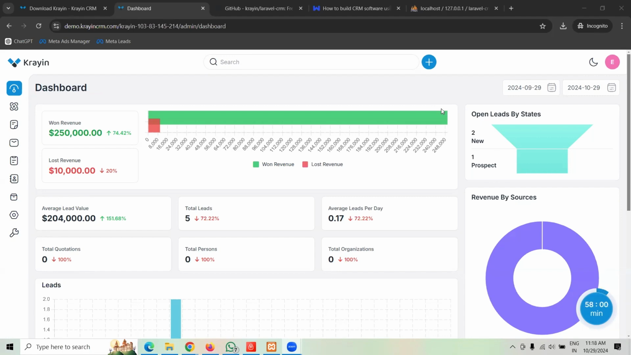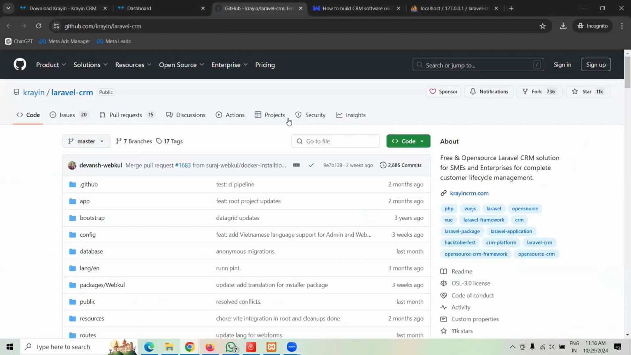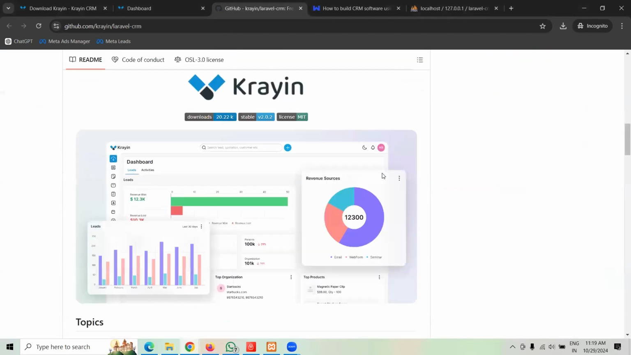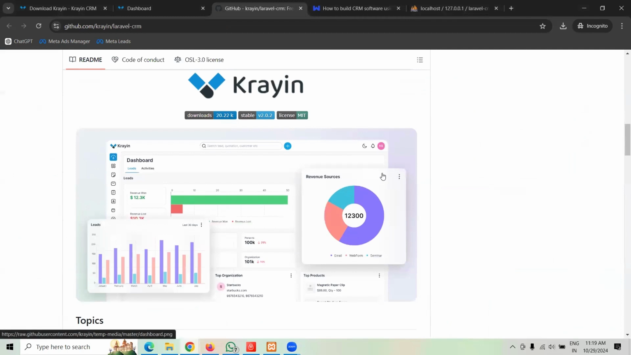CRM in the Laravel community. If you search on Google for Krayin CRM, you can find this GitHub link. It has over 11,000 stars on GitHub. It's a super famous project, with tons of reviews and whatnot. It is filled with features, features, and features.